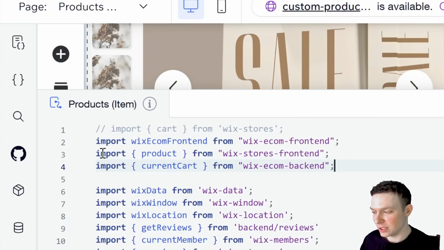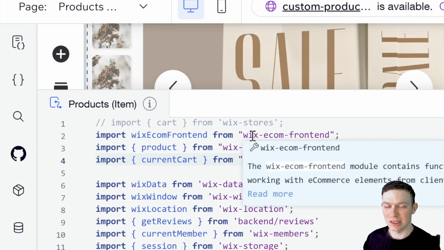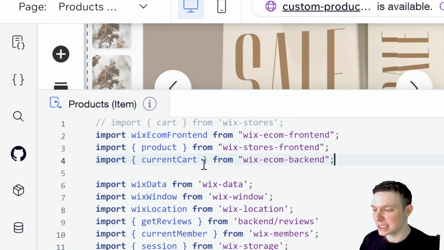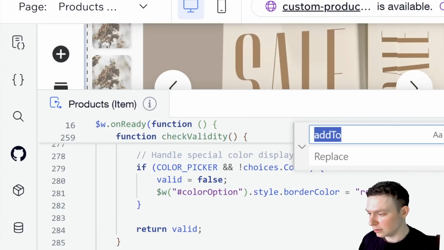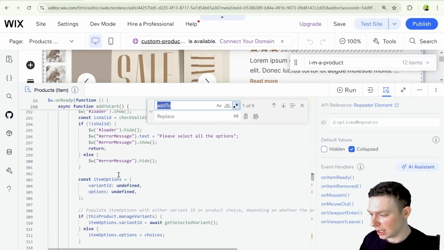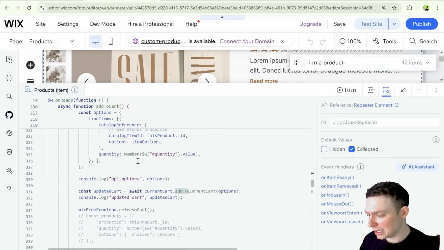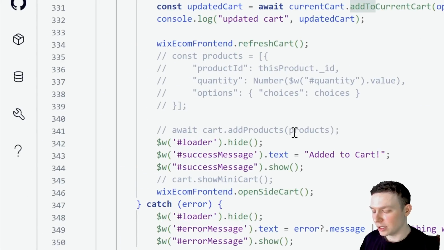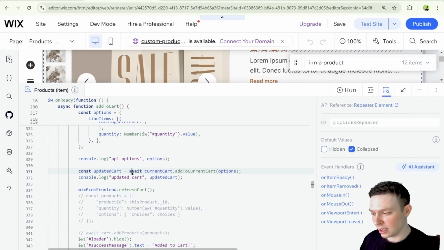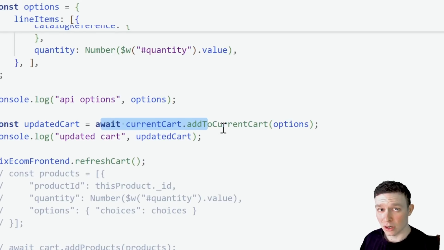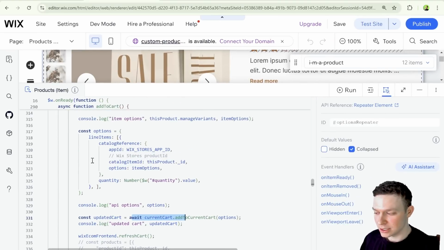And then we have the Wix eCom front end, which is for those little updates like refreshing the cart and opening the side cart. And we have this import over here from Wix stores front end, which we use to get the variant. Most of the changes that we made are in the add to cart function right over here. And specifically what we did is we replaced this cart add products and array of products API with this currentCart.addToCurrentCart API.